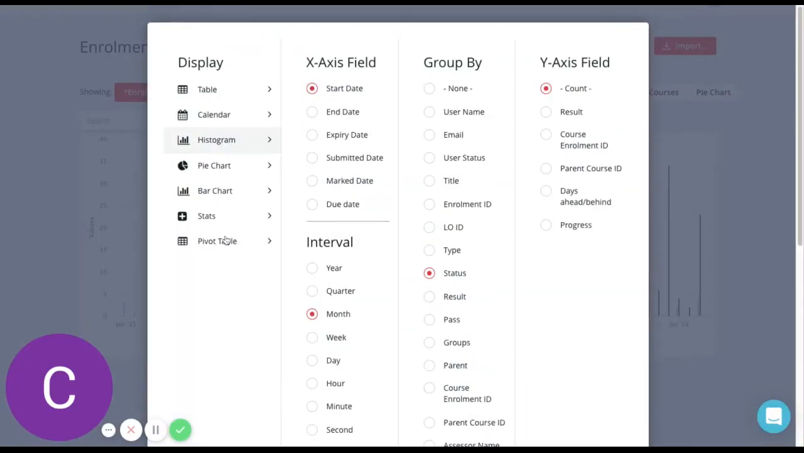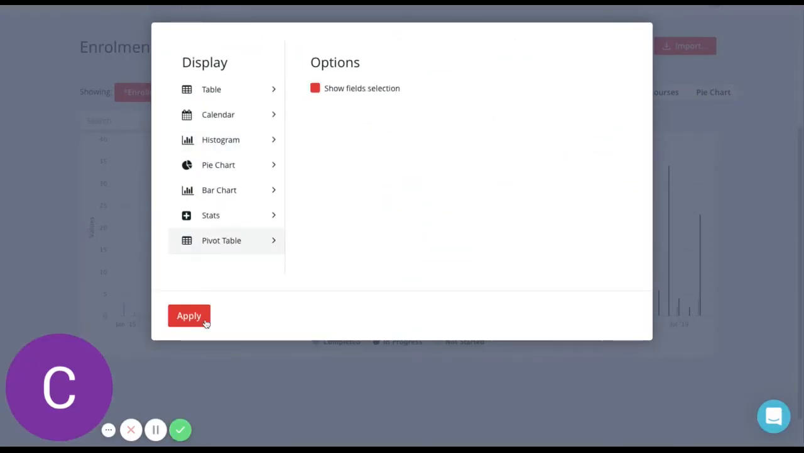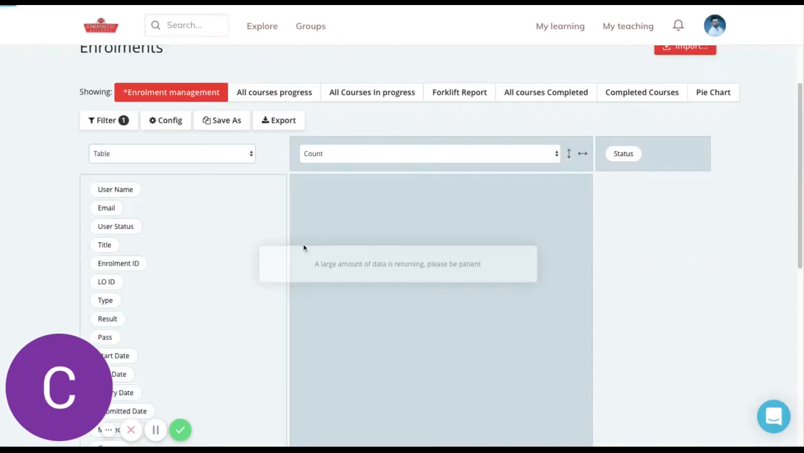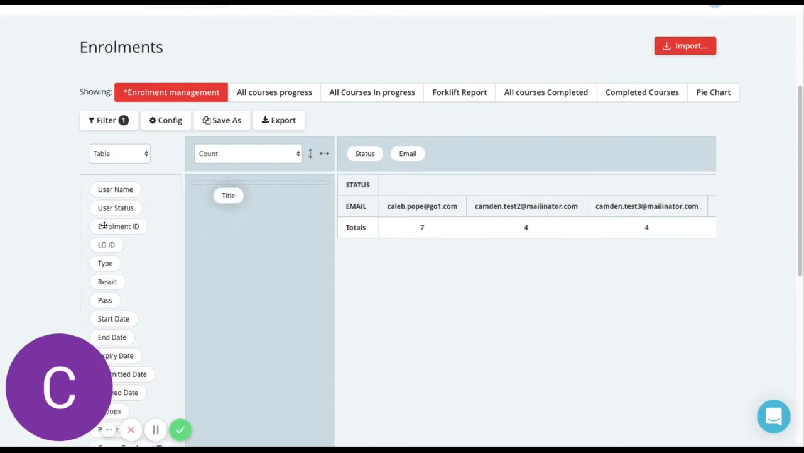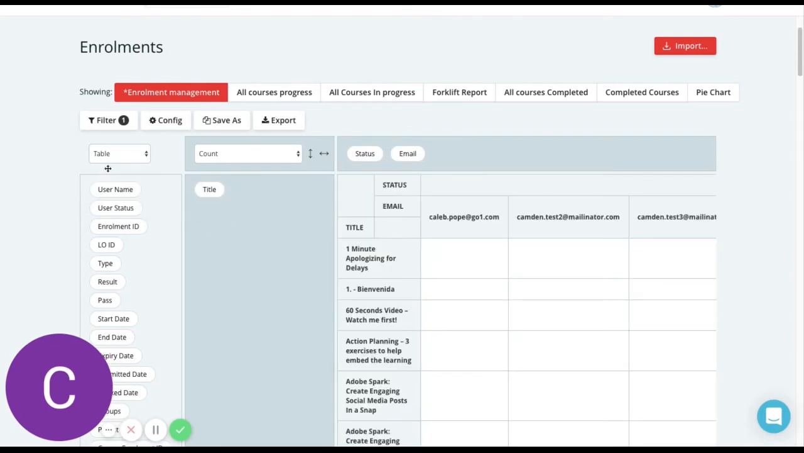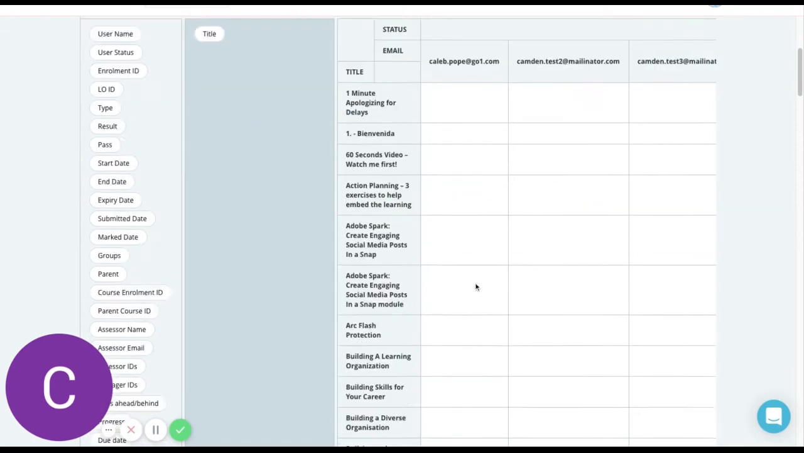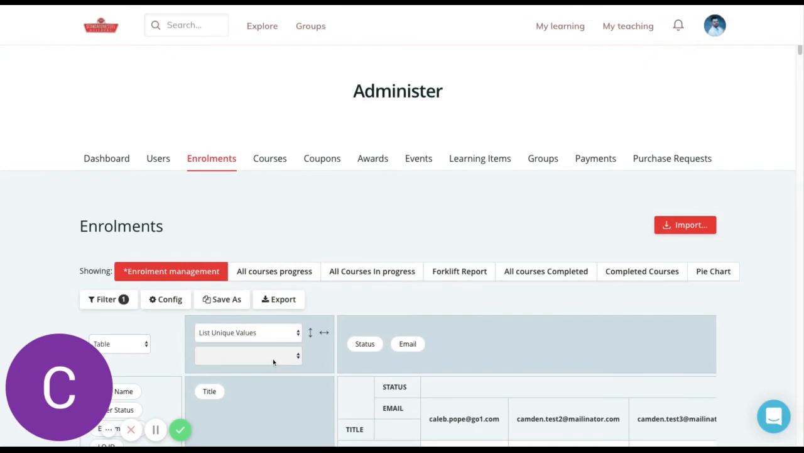And another really useful view is the pivot table, which allows you to create your own custom reports. So you can drag and drop fields into the pivot table, and it'll populate the report as you do so. So it allows you to create quite customized reports, and also allows you to create an ordinary matrix style report where you're listing the due date or expiry date on content rather than just a count of one.